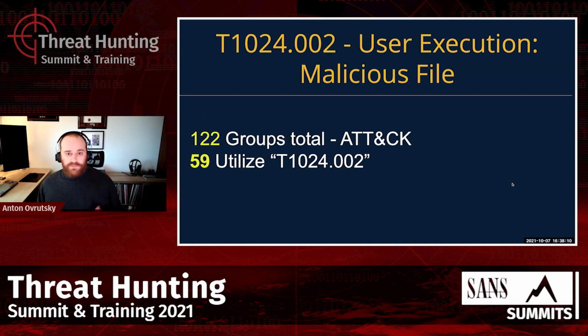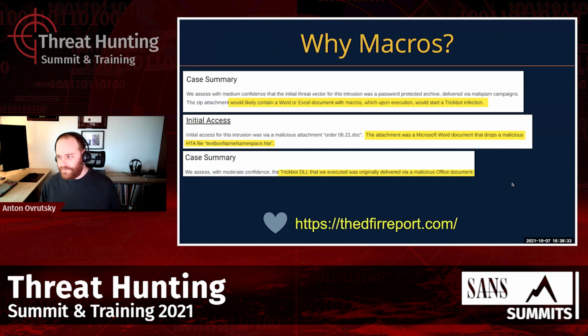So why the focus on macros? If you're a numbers type person and you look at the total number of groups found in the MITRE ATT&CK matrix for the Windows platform specifically, about half of them utilize the user execution malicious file technique. So it's a pretty large swath of threat actors using this technique to gain initial access.